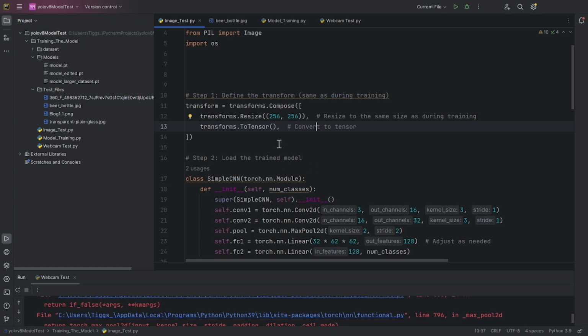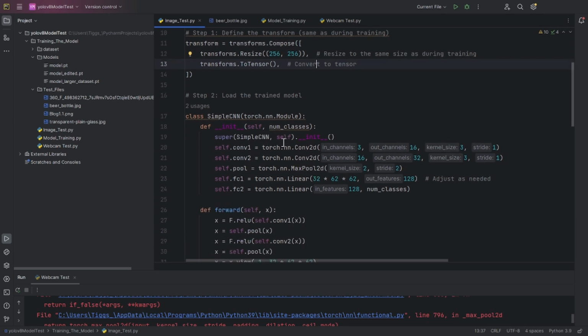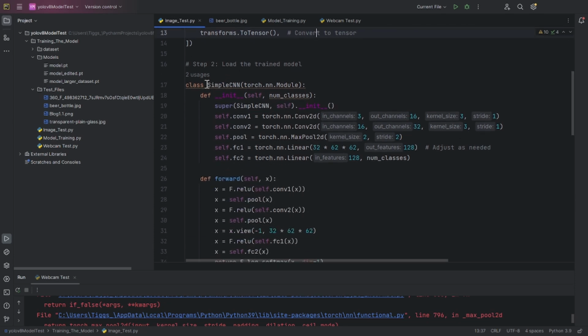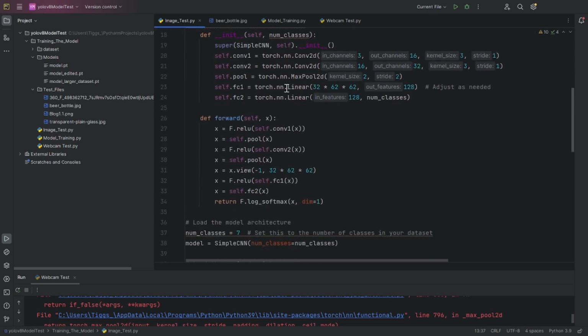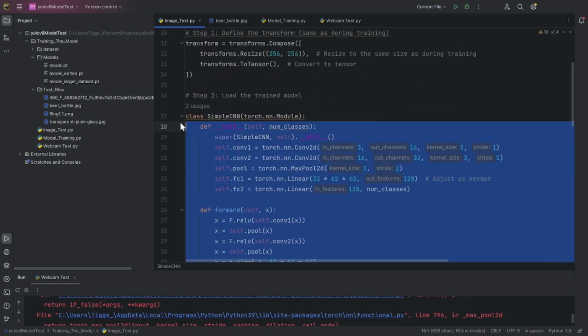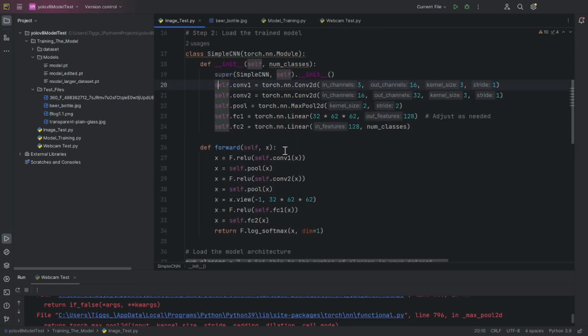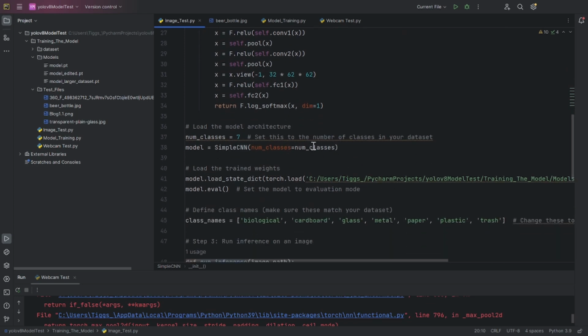Then we define and load the model. We're going to do similar to what we did when we were training the model. This is defining the class, defining the model. Then we're going to load the architecture in. So num classes, you have to change to the number of classes you have. I have 7 in mine, so I'm going to set it to 7.